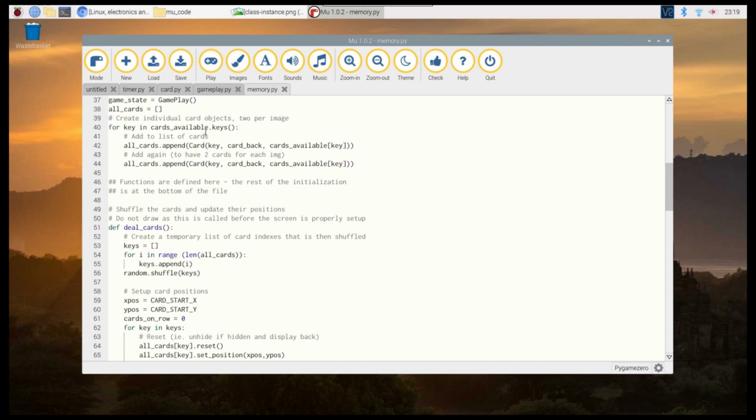And this is where we're actually creating the instances of the cards. So instead of naming them individually, ball 1, ball 2, as we did here, in this case we'd have card 1 to 12 or whatever. What we're doing is we're just creating the individual cards and saving them in a list. And this all cards is a list.